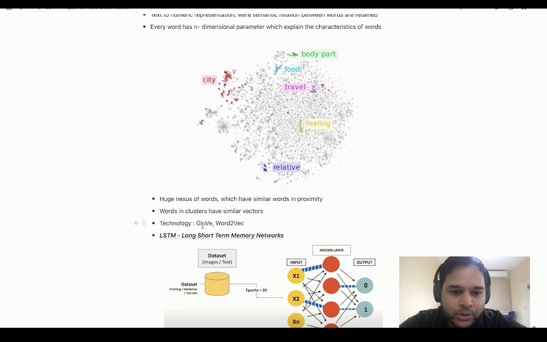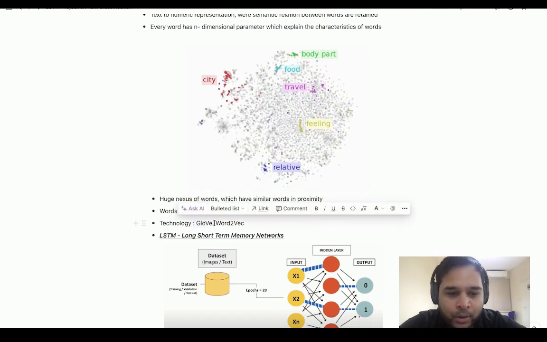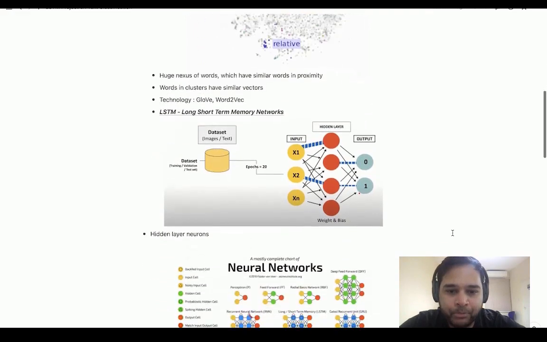Some of the technologies that allow for this to happen are GloVe, which is a library, and also Word2Vec. We're going to use GloVe in our presentation shortly.